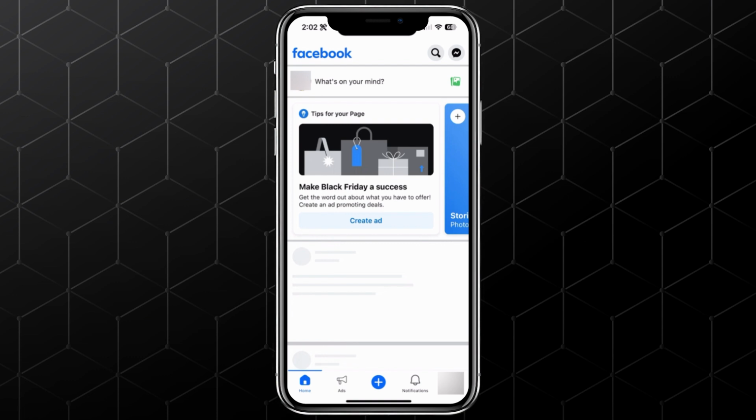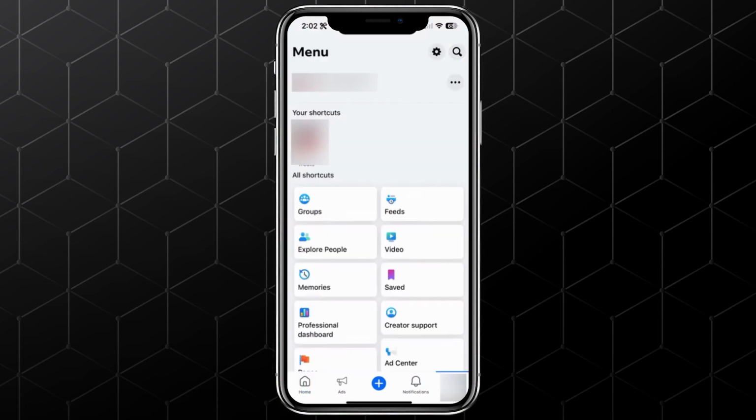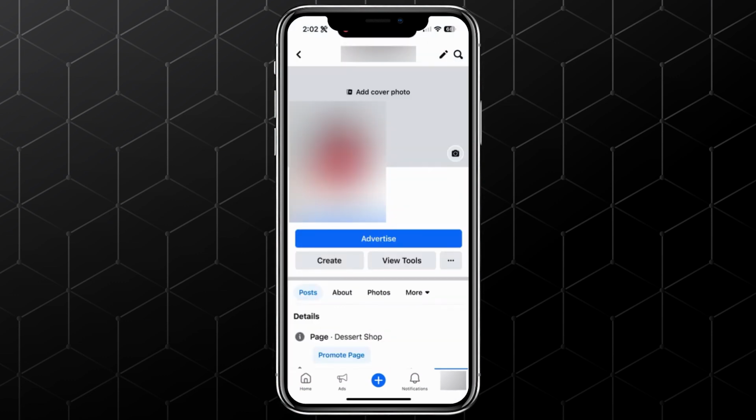Once you're operating as your page, tap the menu button again at the bottom right. This time, select See Your Page at the top left of the menu. This will take you directly to your business page's public view.